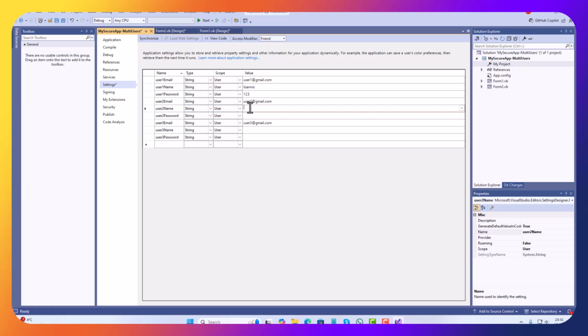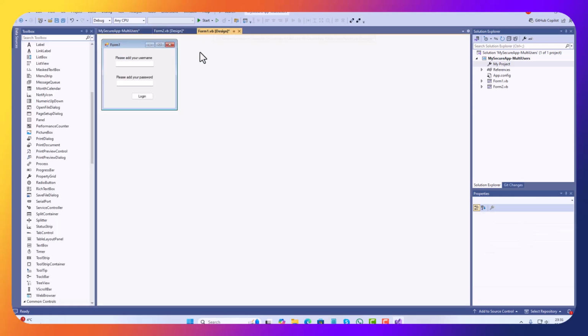Okay, for the name, I'm just gonna put Marquis. For the password, I'm gonna put 456. For the name, I'm gonna put Jack. And for the number, I'm gonna put 789. So I've got 3 different users, 3 different email addresses, 3 different names, 3 different passwords. So now I'm gonna go to my form 1.